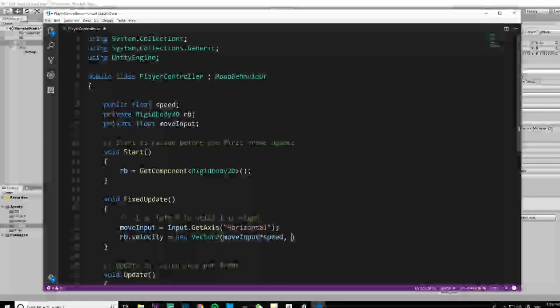So in that sense, this rigid body will be pushed to the left with this force because it's a negative number, if the move input is -1 and is then multiplied by speed. Okay, cool.